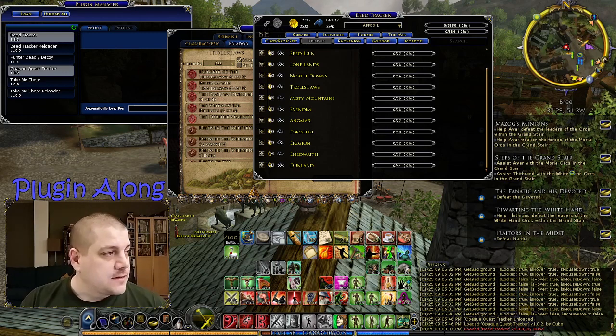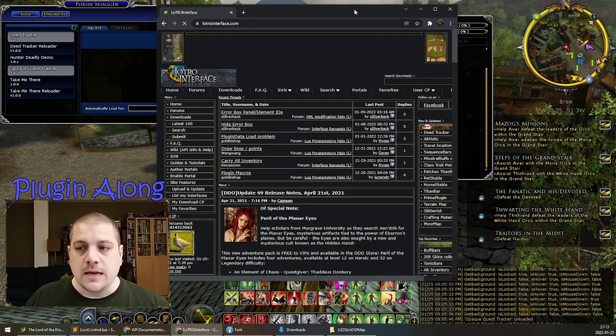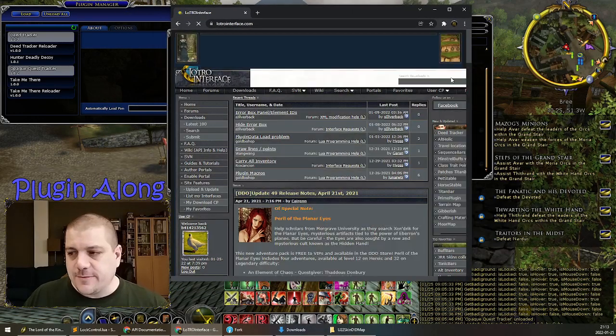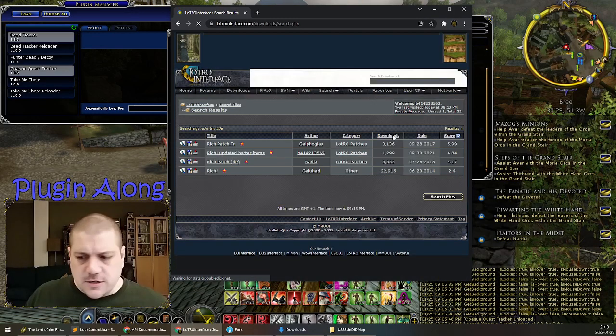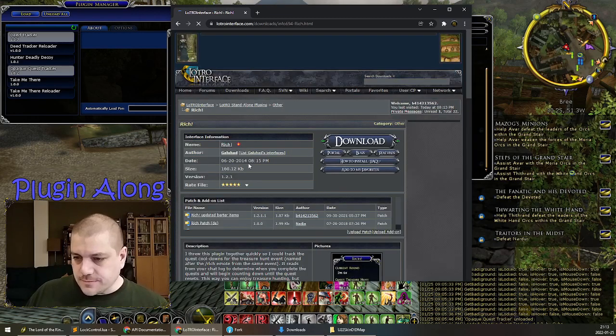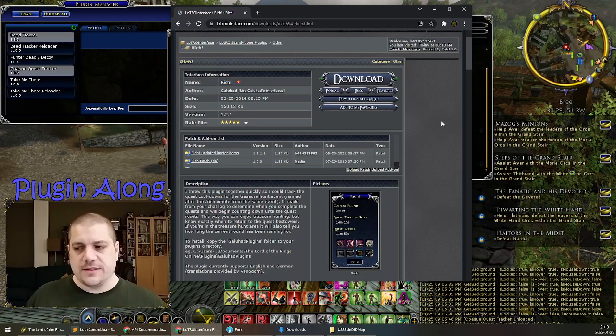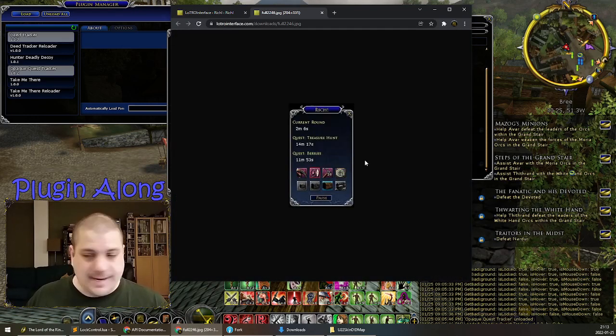For instance, LOTRO interface. Oh, that browser's in a different screen. So LOTRO interface, if we come in here and we search for rich, this is a truly excellent plugin for the treasure event, and is only useful during the treasure event, which happens about 2 times a year. But I would not want to do the treasure event without it. It's delightful.